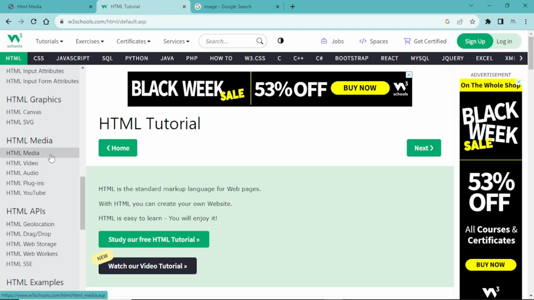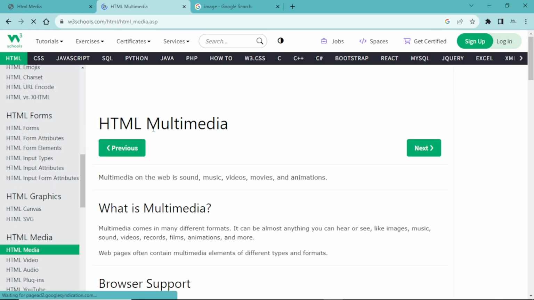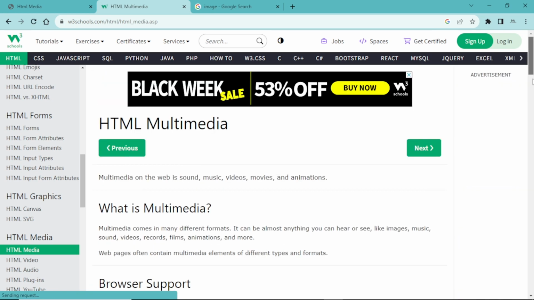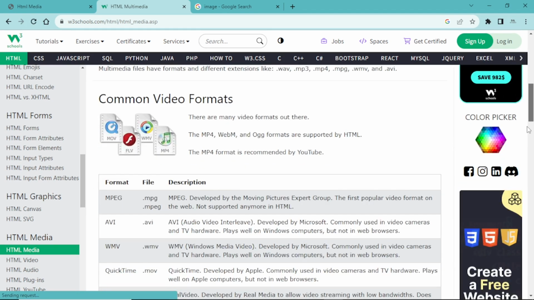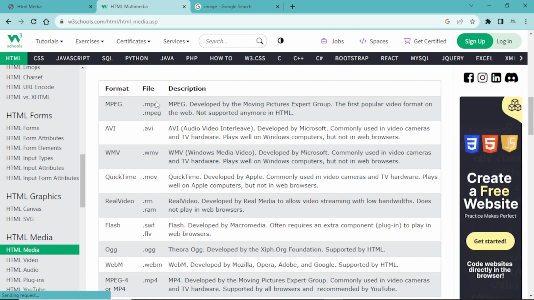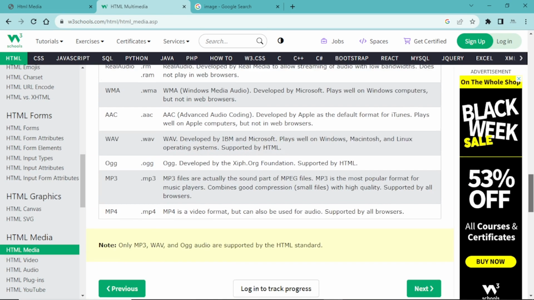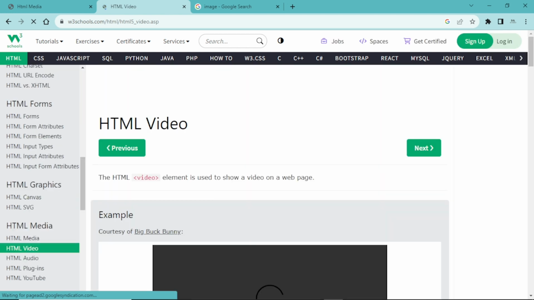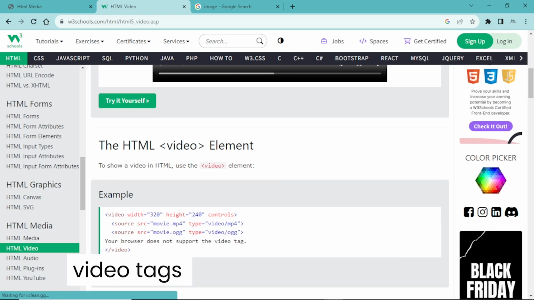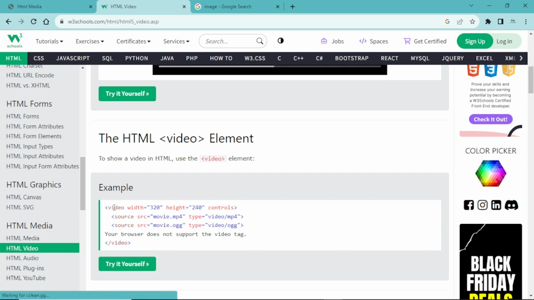And there are some HTML media tags. If I click on HTML media, we'll be able to see so many things here, like which file we can use. You can read it, it is very informative. I will highly recommend you to read it. And if I click on HTML video, as you can see, using a tag called video, we can use our own video.